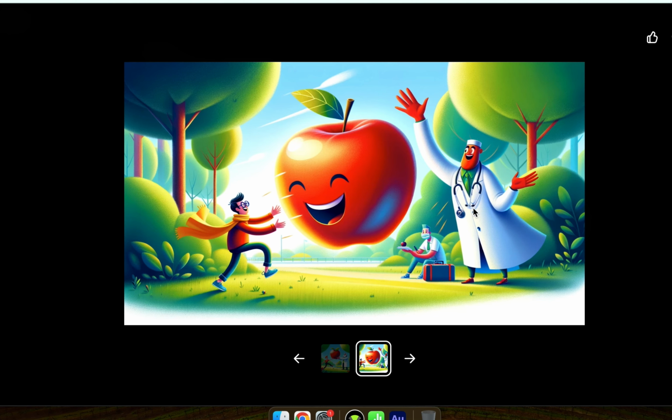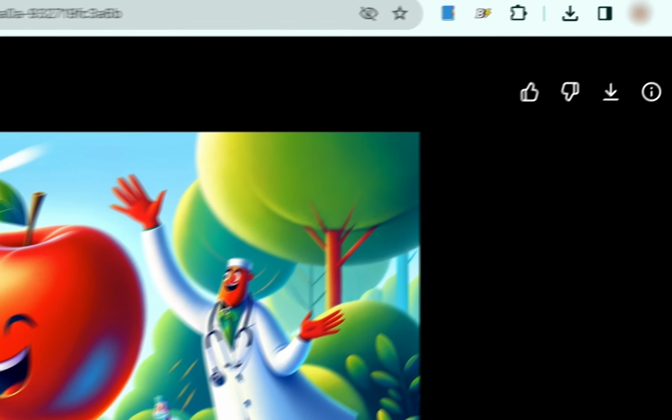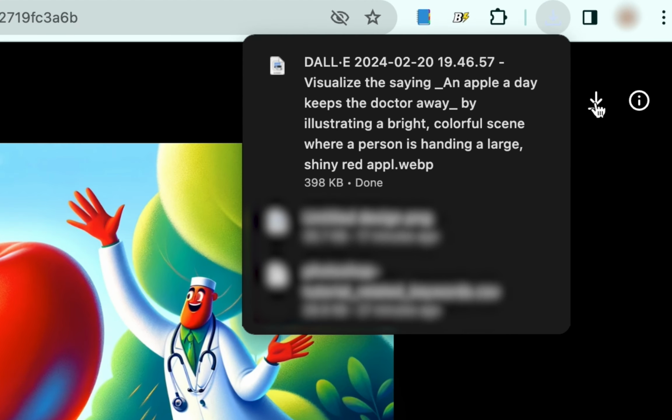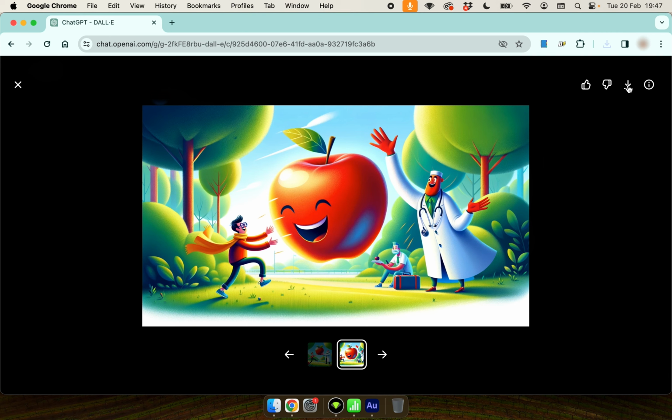Now by clicking on this image, we can see that we have this little download icon up at the top here. And by clicking that, it will simply download it to my computer, and I can go ahead and either customize that further or just straight up upload it to my YouTube video. And that's all there is to it.